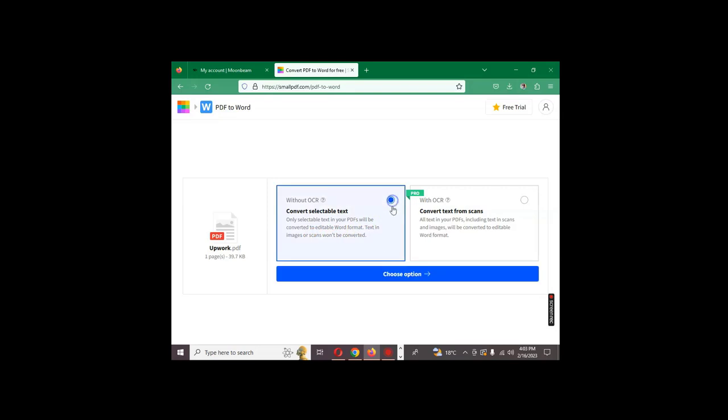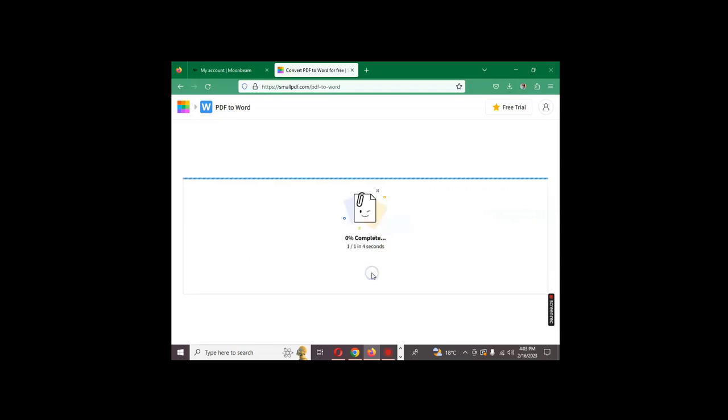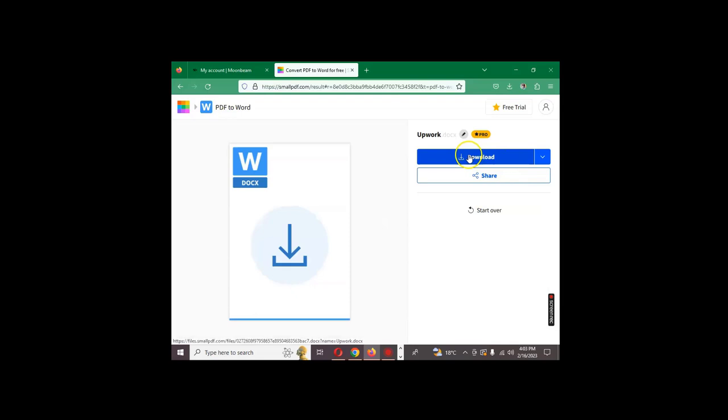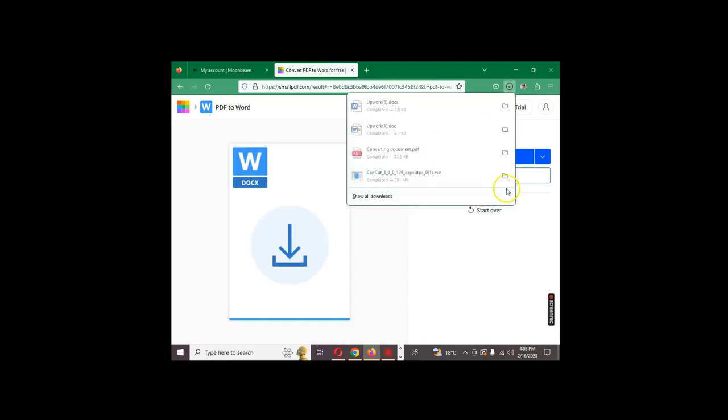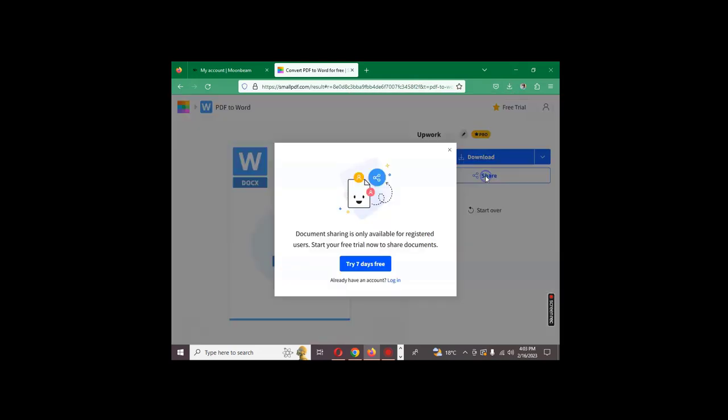As we want to go with this simple one, we just say choose option. It's taking place, doing the conversion. After it's over, you just need to come and download your Word. So it's ready, you just click download. They also give you the option to share. As you can see, our doc is ready in Word format.